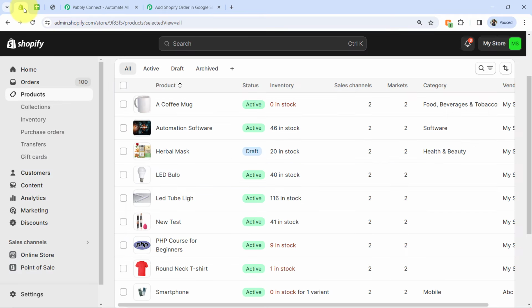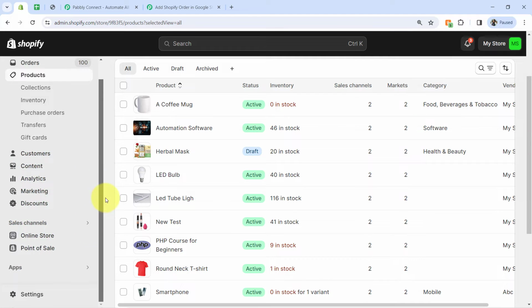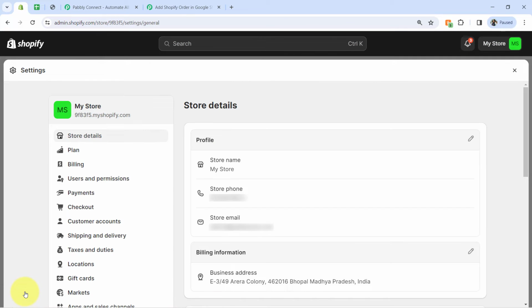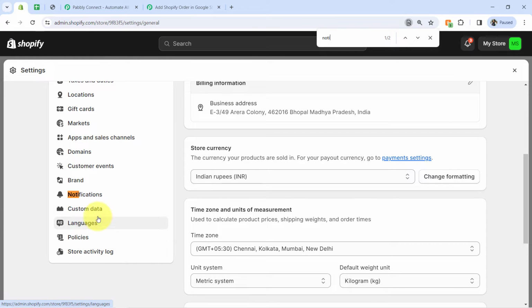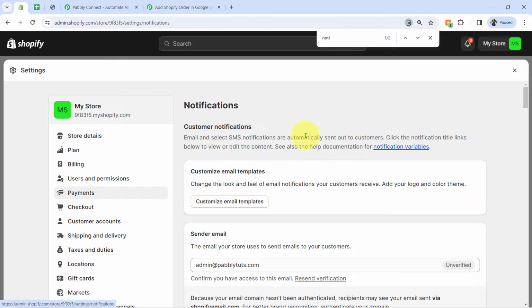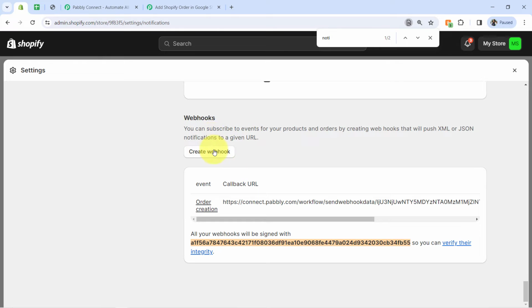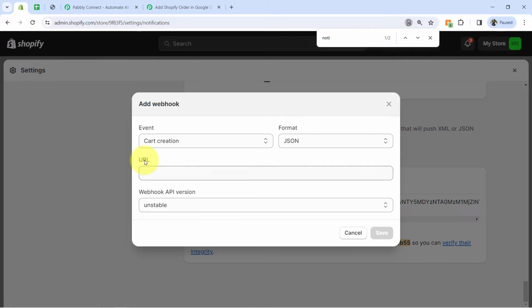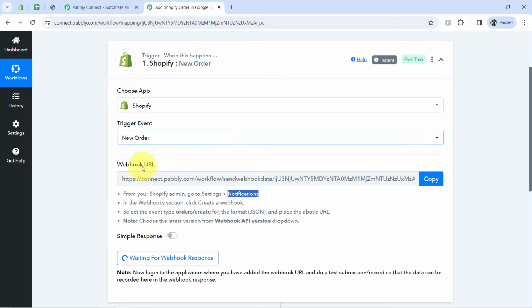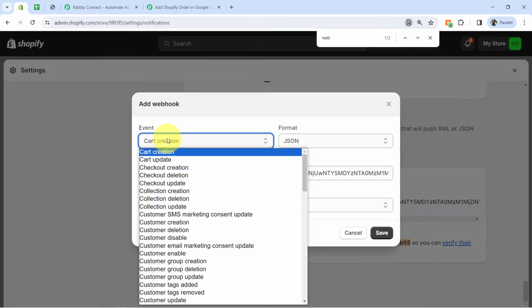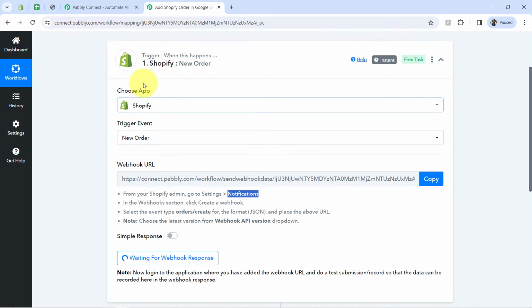Okay, so coming back to the dashboard of Shopify, here you will find the option of settings. After that you will also find the option of notifications. How about directly searching for the same? Alright, this is the notification option, and now you will have to scroll down and search for the webhook. You can notice the button for creating a webhook. So how about I create a new webhook asking for the URL. You will have to paste the same webhook URL which you have just got via Pabbly Connect. After that, select the same event which you have selected as the trigger event in Pabbly Connect.